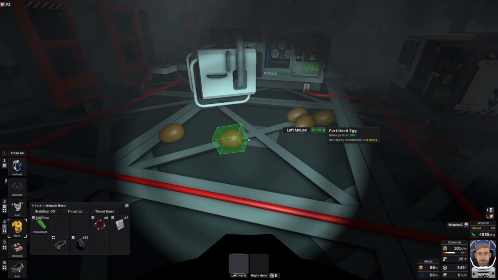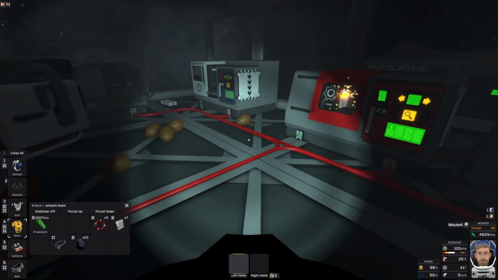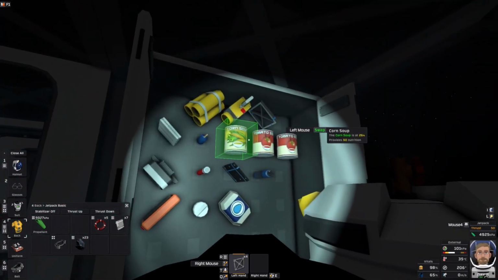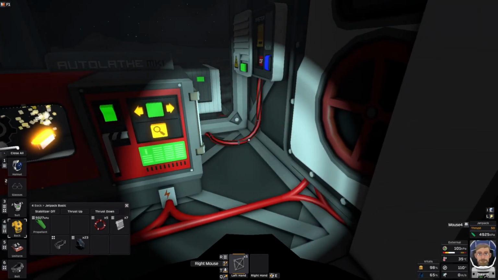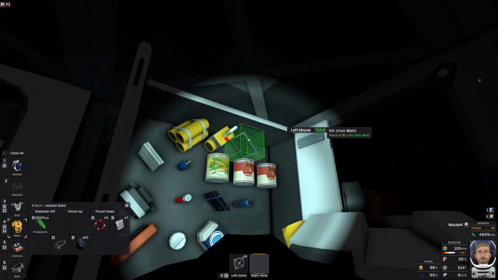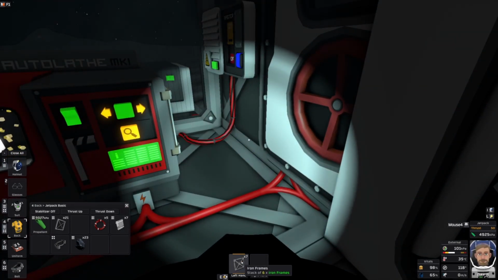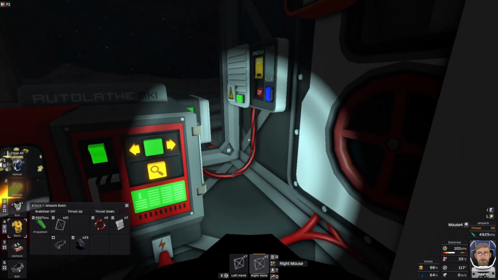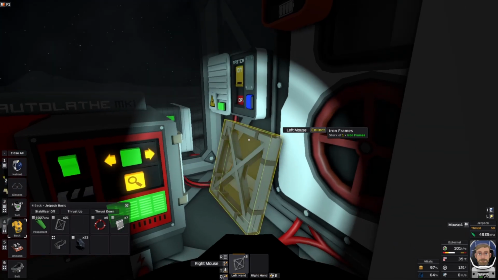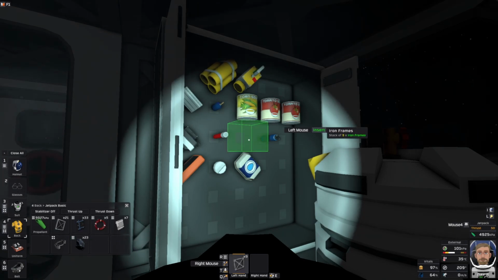Oh, I'd love it if these... Oh, hang on a second. Even if they do hatch, how am I going to feed the chickens? They might eat each other, who knows? 5, 6, and we're going to also need some walls, but we've got enough of them. Nine. I'll need the glass as well.